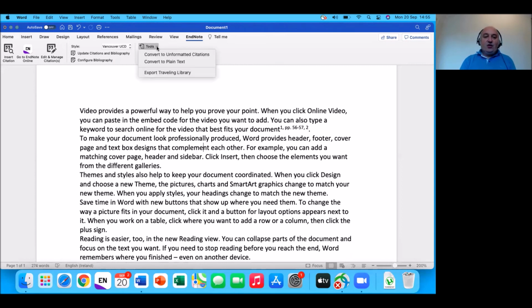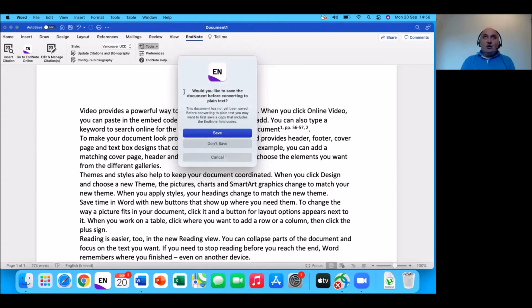The last thing to show you is Convert to Plain Text, also in the Tools drop-down menu. This is used to remove the EndNote coding when you're submitting an article to a publisher. They will tell you that the EndNote coding in the document, and remember that's the bit that turns gray when you click on it in a Word document, can interfere with the desktop publishing packages that they use. So all you have to do is click on Convert to Plain Text.